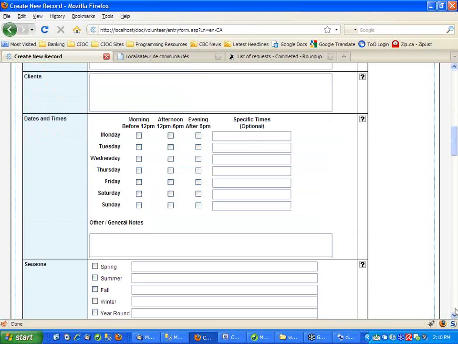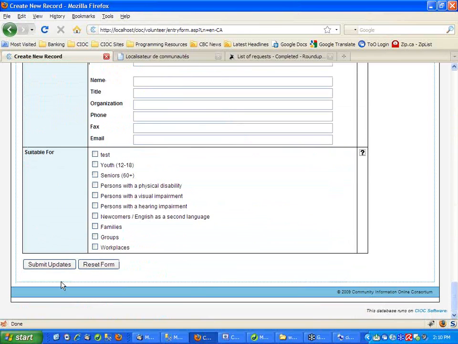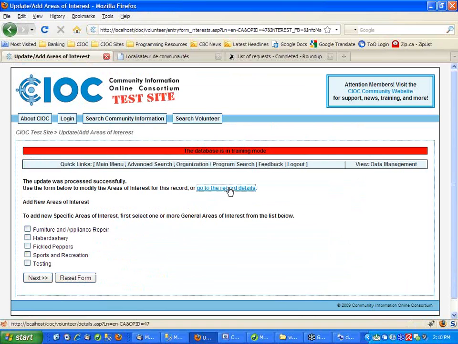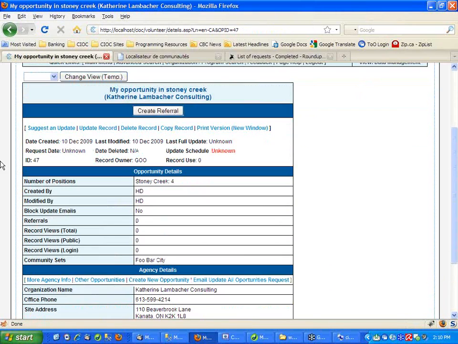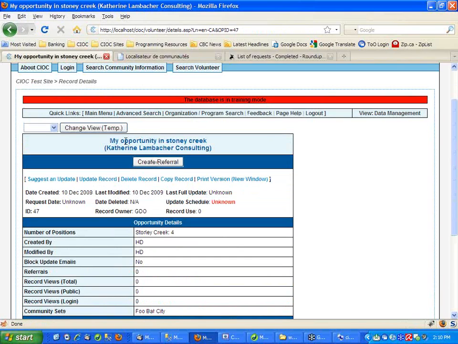I'll submit this page. So now in the record details, you'll see number of positions, Stony Creek 4. Again, even though Stony Creek was not one of my pre-configured communities.